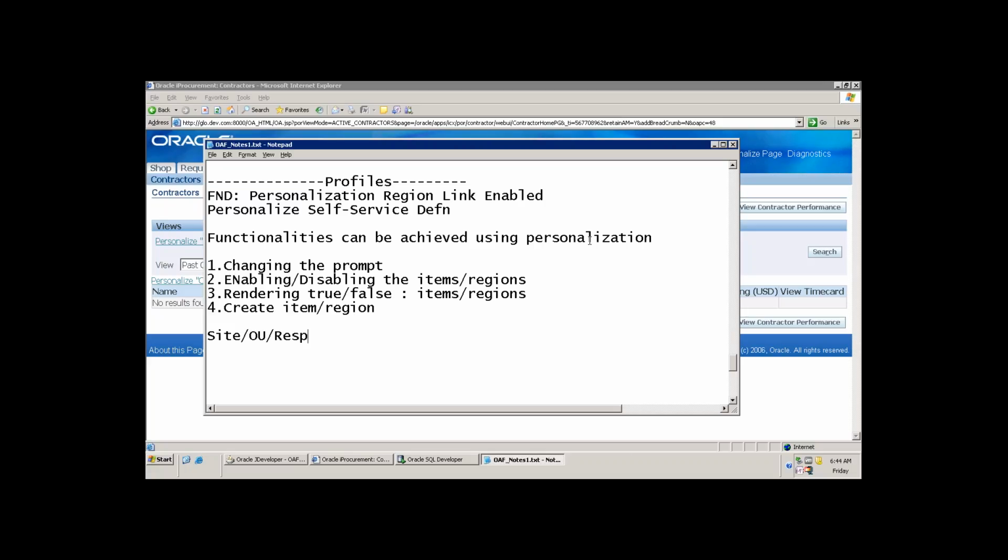Okay. It's not possible for user, no? No, no. User level is not possible. But the user has their own. Yes, but the user will have a responsibility, right? When you perform personalization, it shows only three levels. It does not show user level.